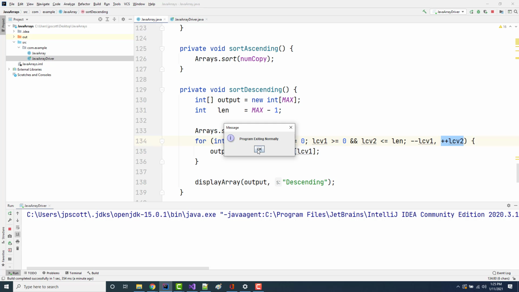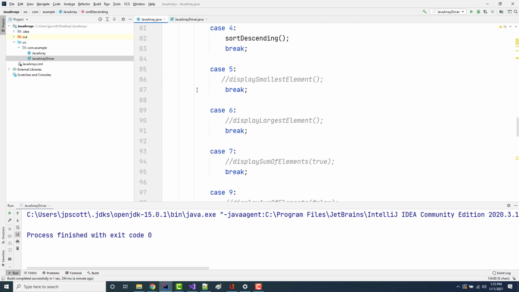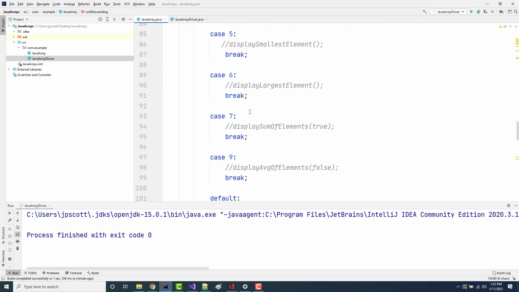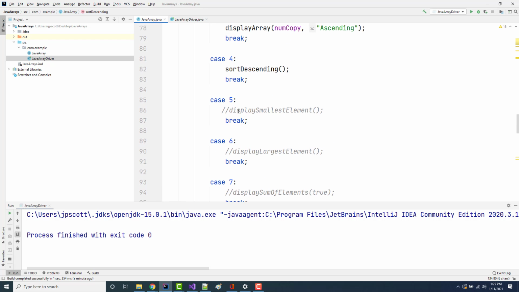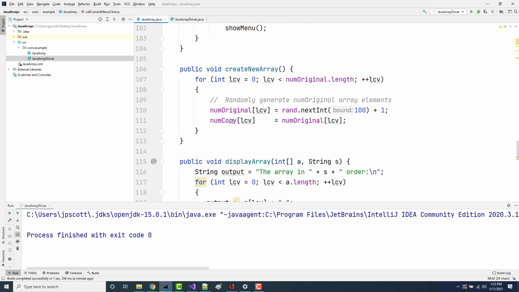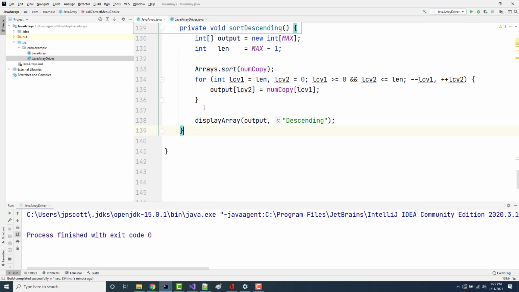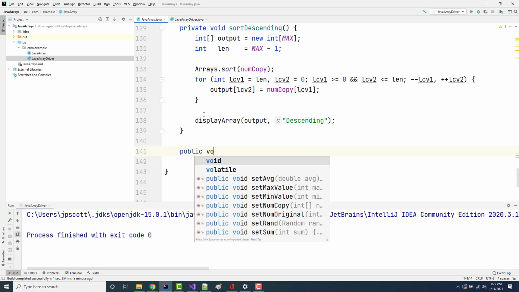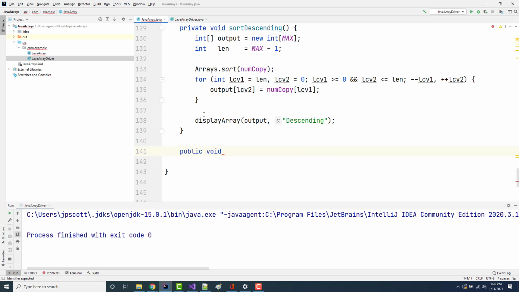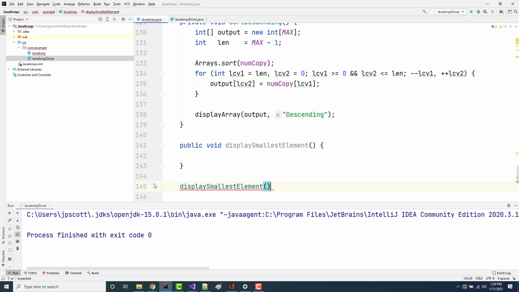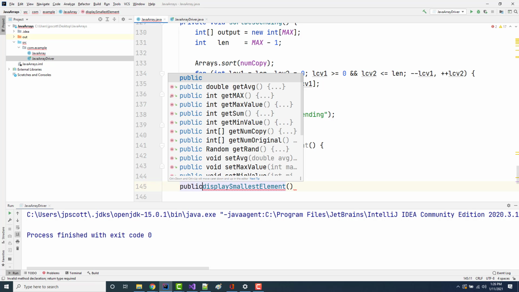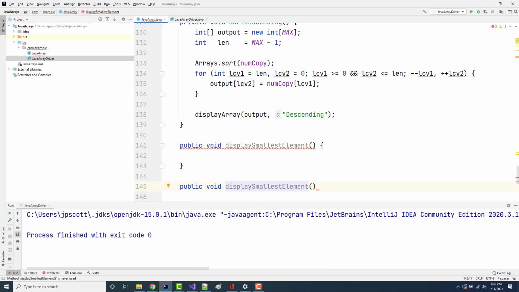All right. So what's left? Display the smallest, display the largest, display the sum, and display the average. Okay? Let's do the largest. So I'm going to come down to the bottom. This will be a public void display smallest element. And underneath that one, I'm going to have my public void display largest element because they're going to be virtually the same, except one's looking for the biggest and one's looking for the smallest.